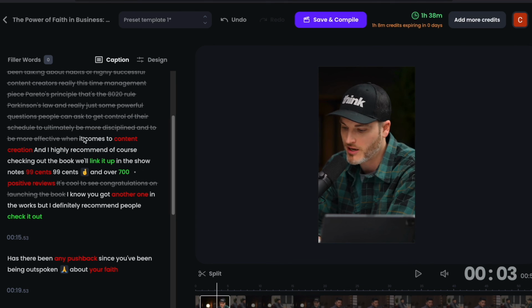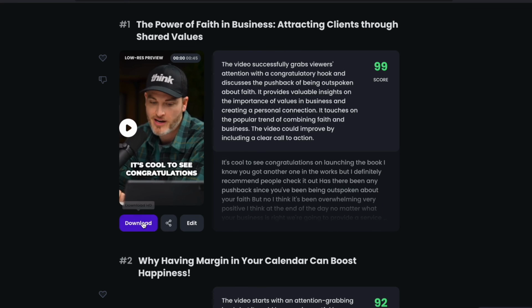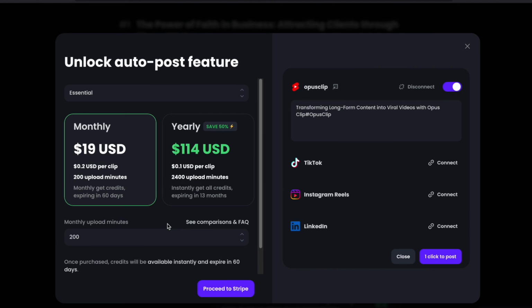Once you are finished with your editing, then click save and compile, and it will apply your changes to the video. If you click on the download button, then it will download the video to your computer. Otherwise, you can also share it directly to social media by clicking on this button here. You can easily connect Opus Clip to these social media accounts here. And if you choose click to post, then it will be posted, for example, on YouTube Shorts.